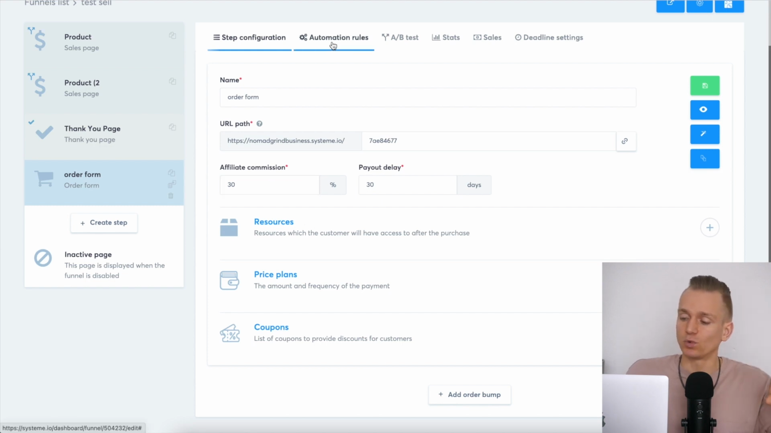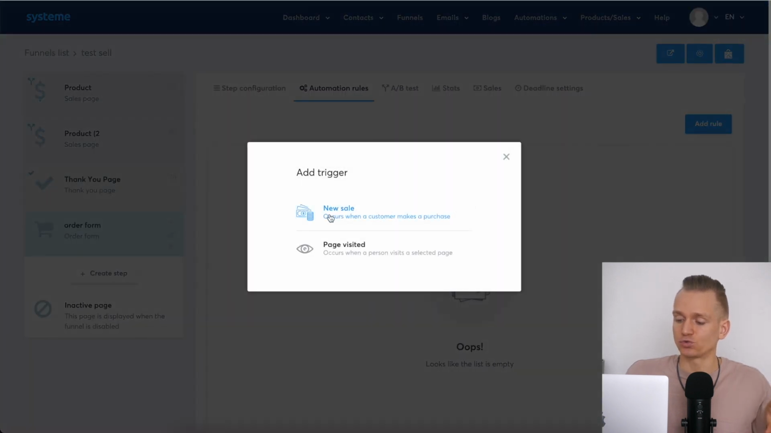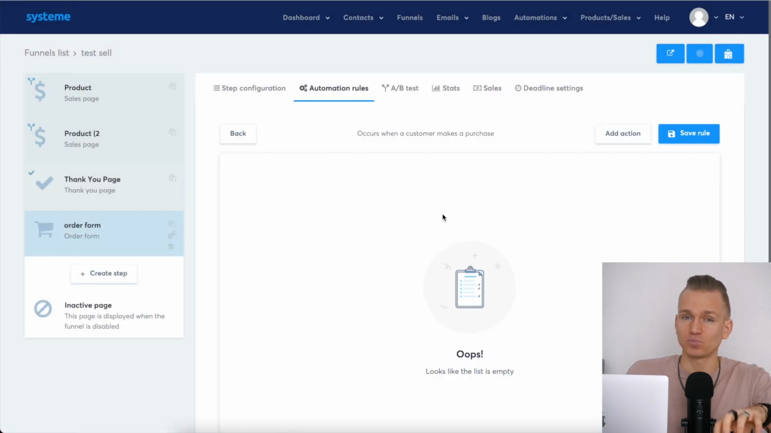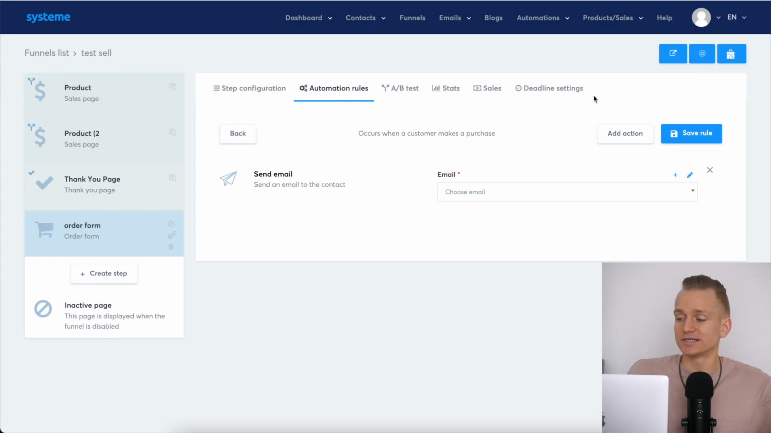And then for delivery, what we want to do is go here at the top to automation rules, add a new rule, and choose new sale. So basically when someone makes a sale, that's the trigger. And now we want to add an action. Depending on what exactly you do, if you are creating an online course, then you can choose enrollment in a course, and then they get enrolled into the course automatically right away. Or, if we're selling some sort of digital download perhaps, we can select to send them an email.